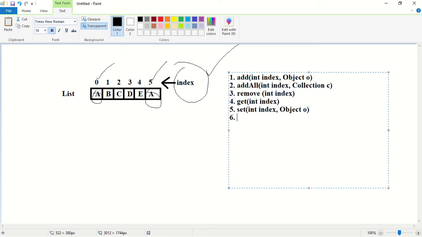Next, I want to get the index of an element. I know an object, but I want to get the index of that object. How to get the index of an object? The method name is indexOf. indexOf object. So I know an object, and I want to know the index of that object. So the method name is indexOf.